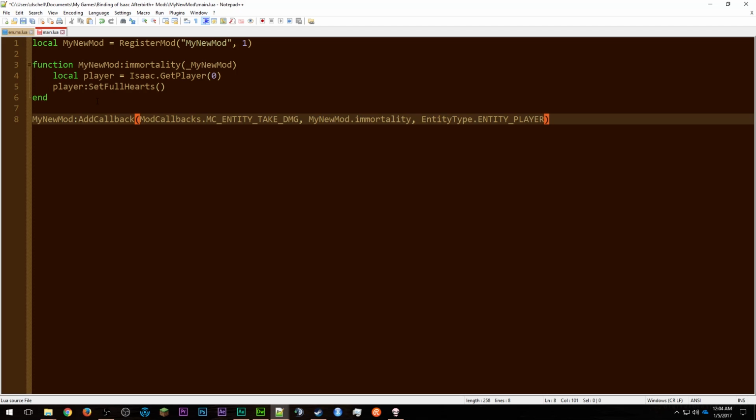And that's it. You told it to listen for when an entity takes damage, run immortality if that entity is a player. And save. We are now immortal when we activate this mod. Now, you cross your fingers because programming tends to have bugs.